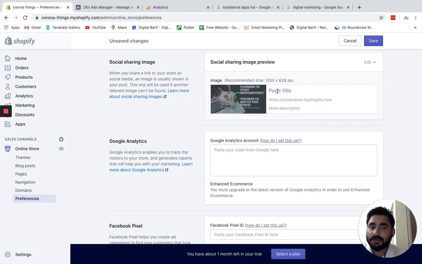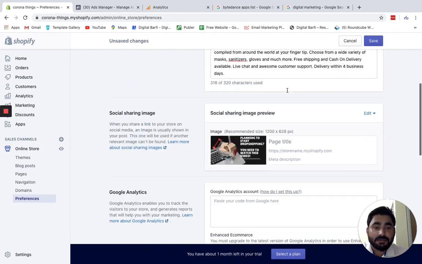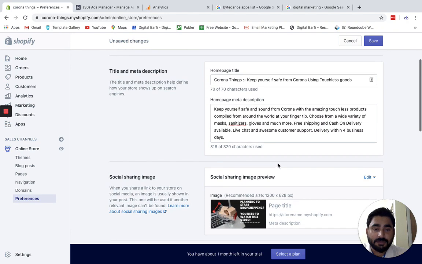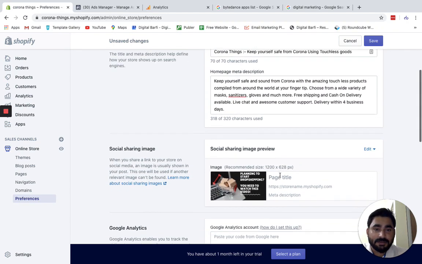Here also you can give the page title and the meta description, and that page title and meta description will say something about your images. So it will basically take all this page title and meta description from here.